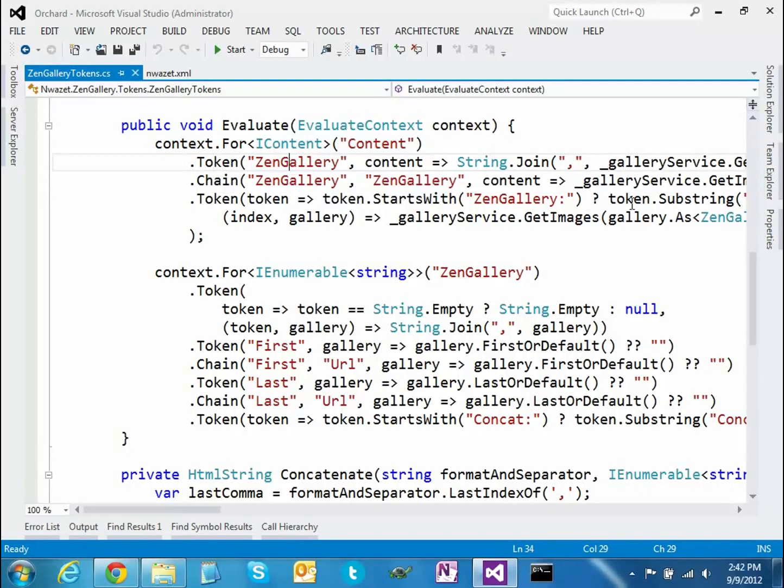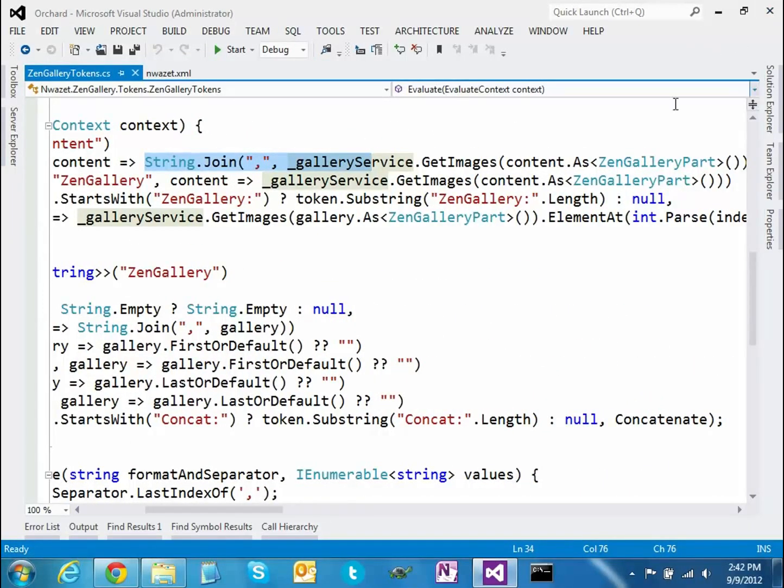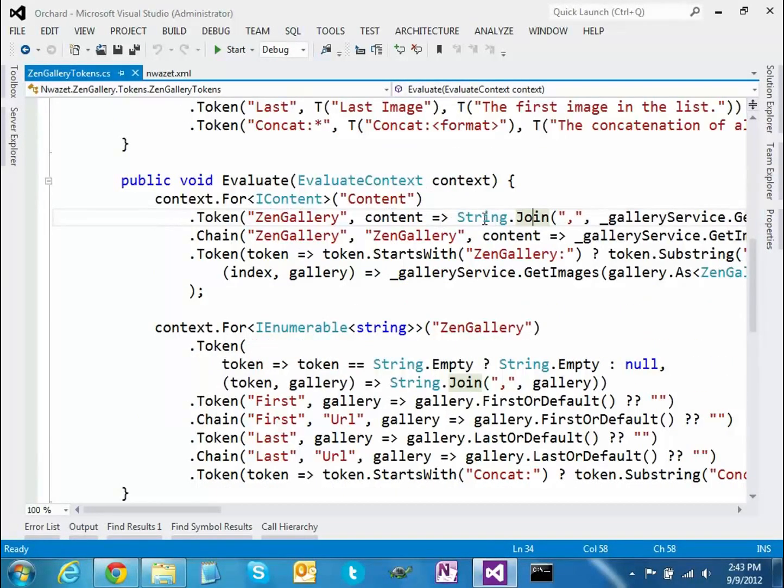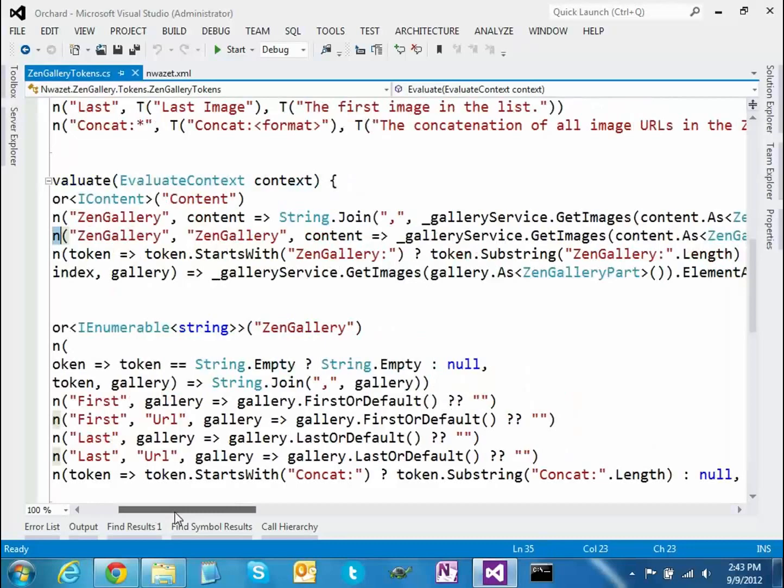So for example, the first one that I used was just content.zengallery, and this was obtained by just doing a string join on the URLs of the images that I have on the content item. So I'm casting the content item as Zengallery part, getting the images from the service, and just doing a string join on that. So that's the easiest token, but then you can also declare how they are chained. So you declare how you chain them and what should happen when you try to chain them.